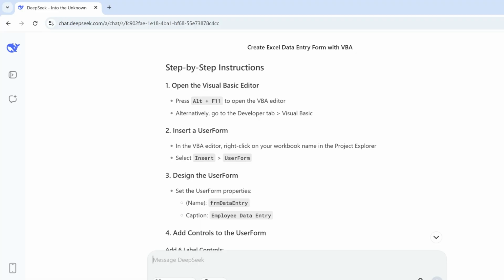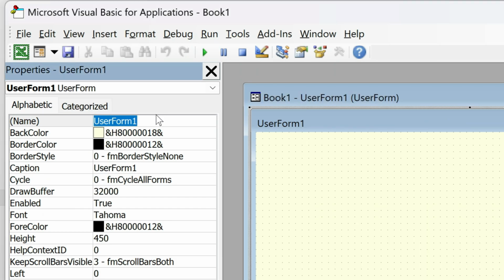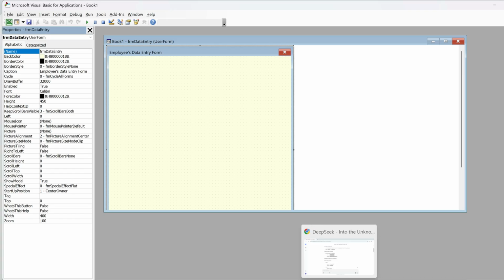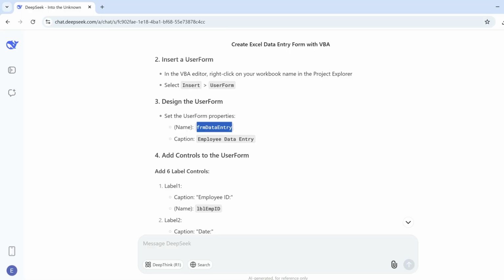Now we need to rename the user form. Let's paste exactly what DeepSeek has given us. In the name field, copy and paste the given value. In caption, paste employee data entry form. What we write in caption is what we'll actually see displayed.